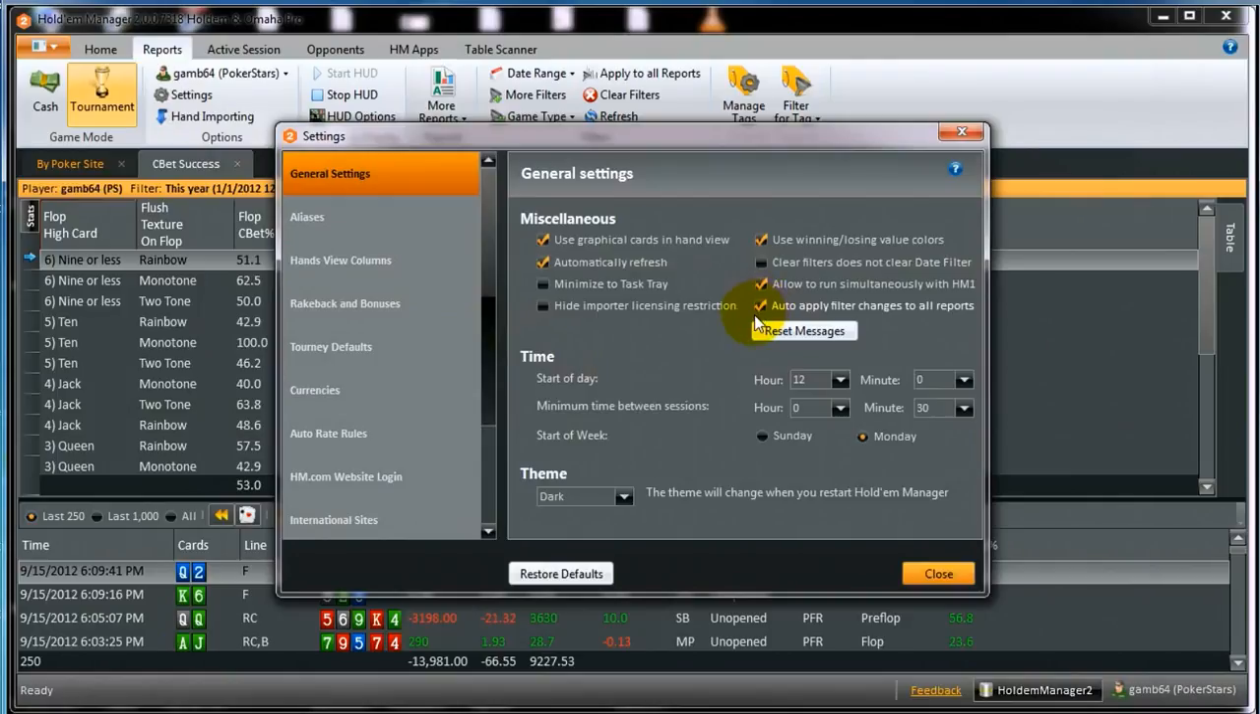Personally, I do like to have this button ticked, as most of the times I apply filters, I'm happy to have them on all my open reports. But if you have got lots of complex reports open with different filters on that you're still using, you might prefer to leave this unchecked.